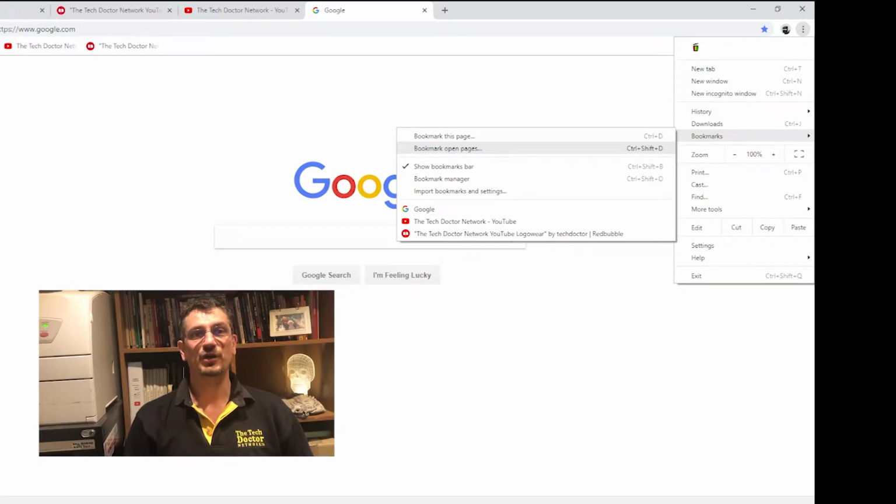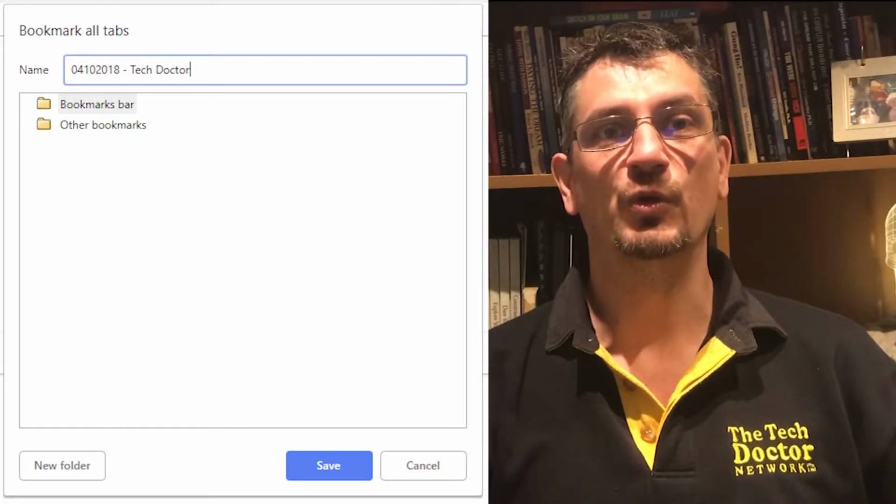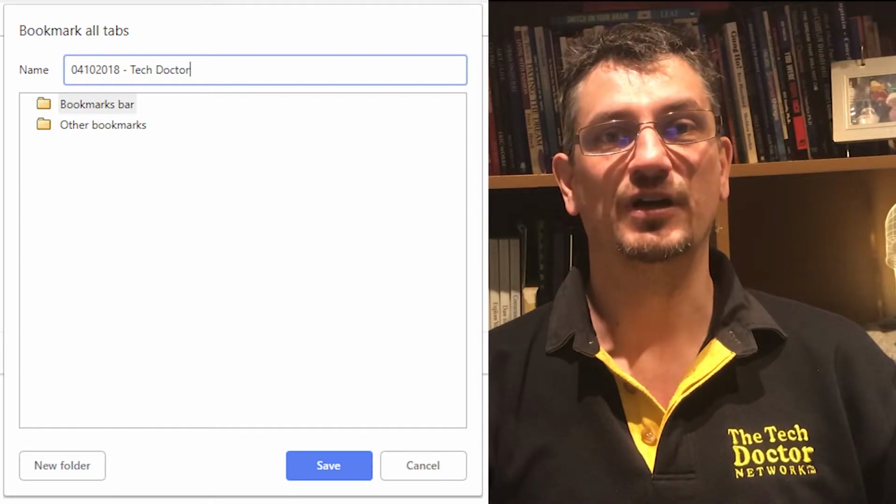One tip that I was able to share with her was Chrome's Bookmark All feature. Simply go to the hamburger menu, Bookmarks, and bookmark open pages. Chrome will give you a window asking you to create a folder for the bookmarks. I tend to call it the date and some sort of reference, and click Save.